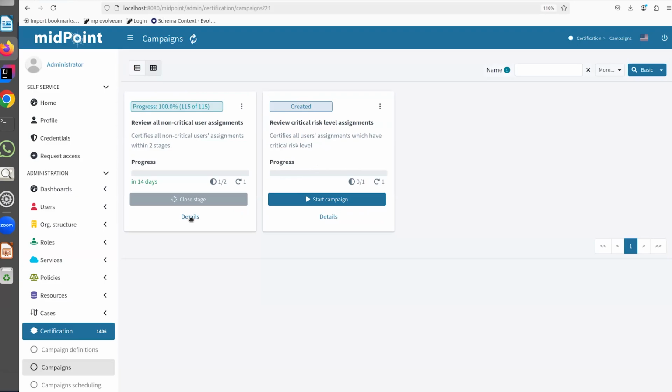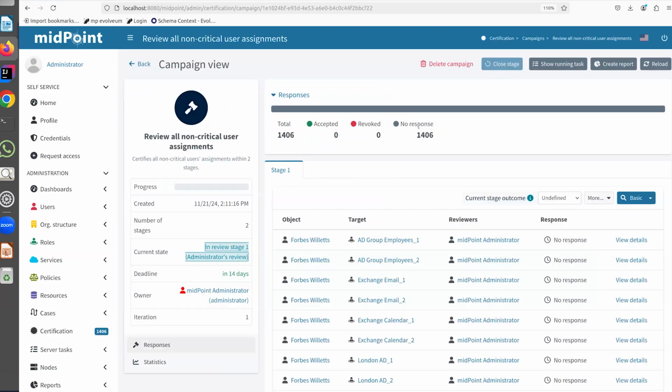In the meantime, we can look at the campaign details page. So we see that a set of cases was created for this campaign. We see some statistics about the responses for these cases and certification items. And at the moment, we see that all the items are not responded.